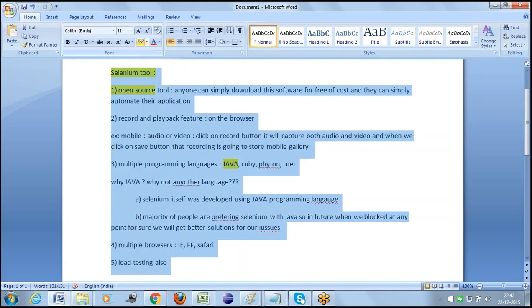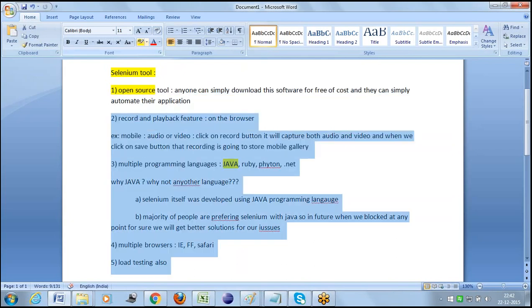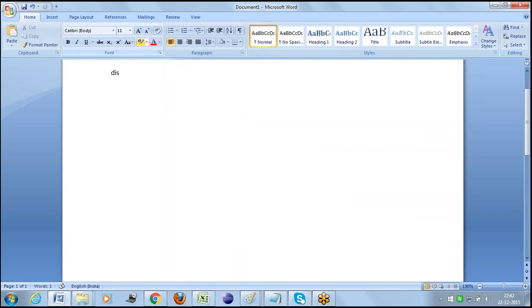Even though it's an open source tool and it is supporting these many advantages, that's the reason the majority of the people are going for this tool. So far we discussed the advantages. What about the disadvantages of this tool?